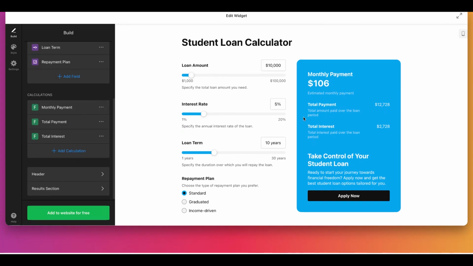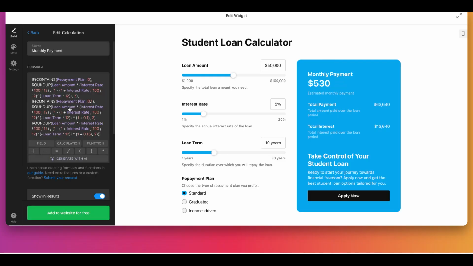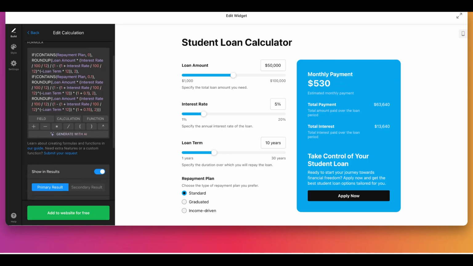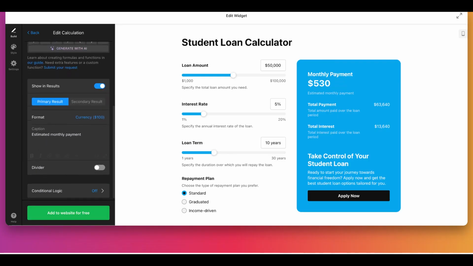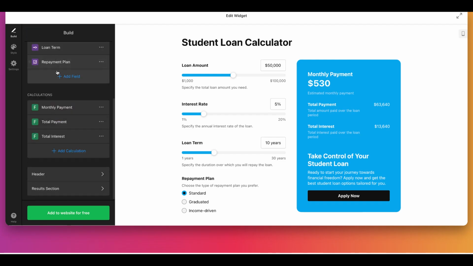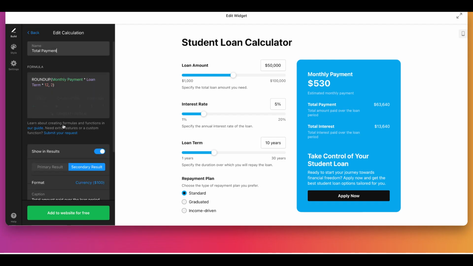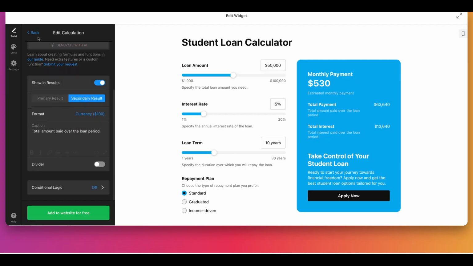These are your fields on the left. All of these calculations are on the right, what's generated based on these sliders. So your monthly payment. This formula, you're not writing this, don't worry. It's done based on everything that you've input up here. But this is where it all lives.